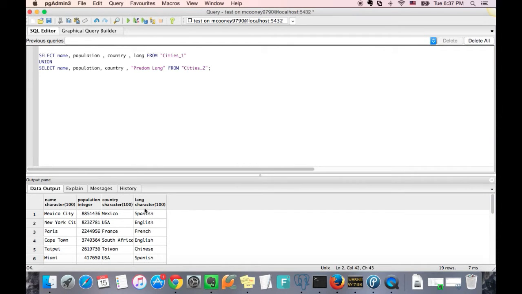Okay, so there you have it. That's how to do a select star and union statement in PostgreSQL.